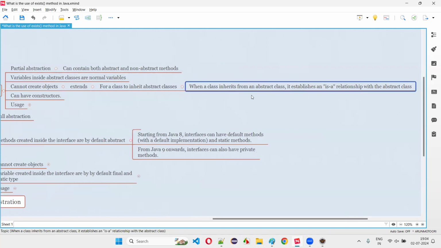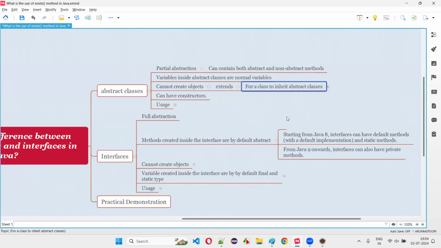This kind of relationship, where a class inherits from an abstract class, establishes an is-a relationship with the abstract class. Any class inheriting from another class, even if it is not abstract, is an is-a relationship; that is an extra point. So we cannot directly create an object for abstract classes, but by using the extends keyword we can create child classes, implement the abstract methods of the parent abstract class in the normal child class, and create objects for that child class.